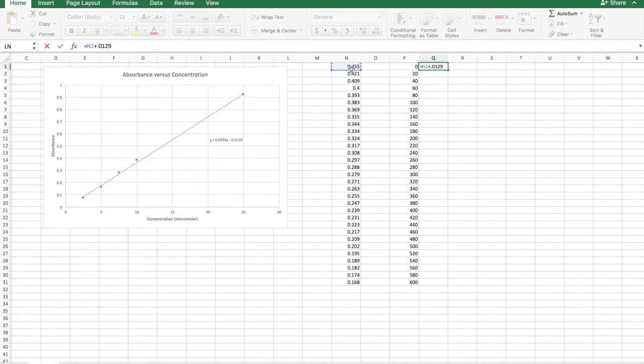I'm going to put all of this in parentheses, because then I'm going to divide by 0.0376. That's how you get x. If I were just to solve this one, I would take 0.455, add 0.0129 to it, and then divide all of that by 0.036.